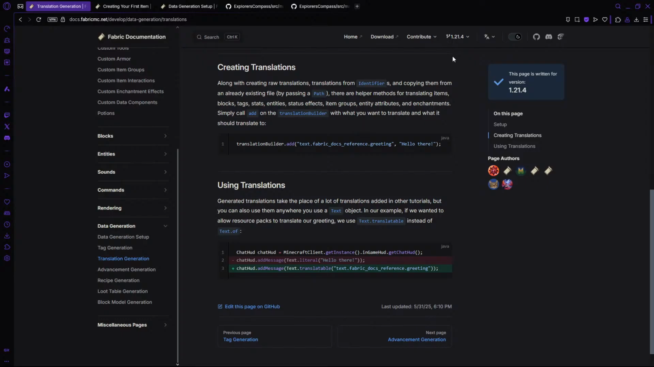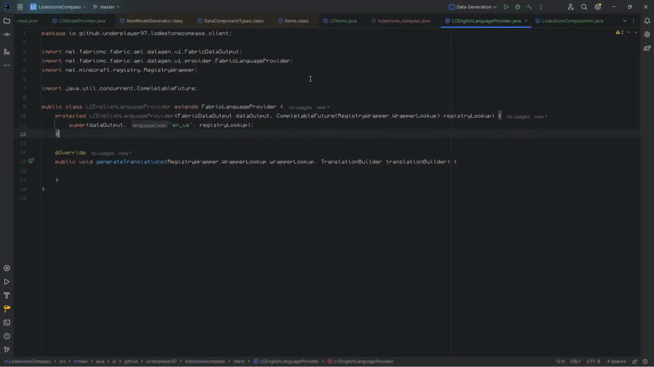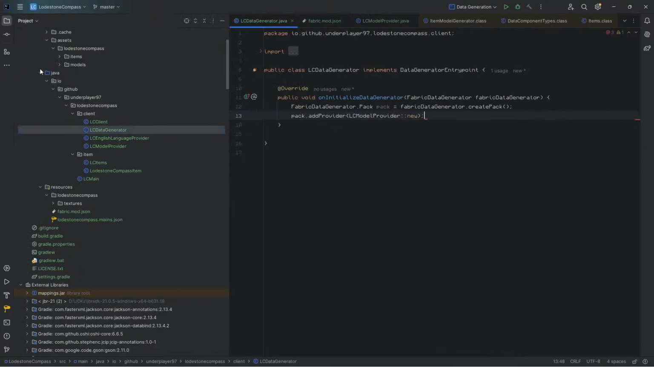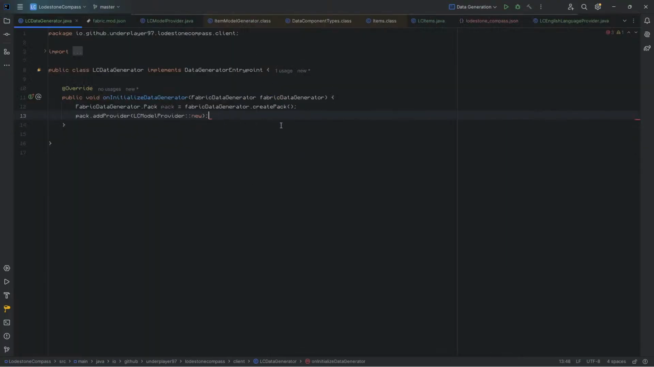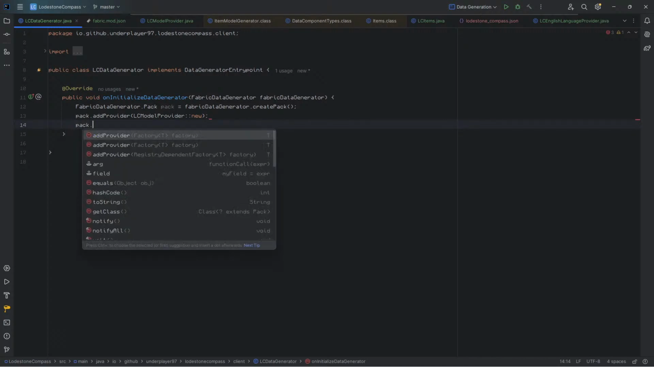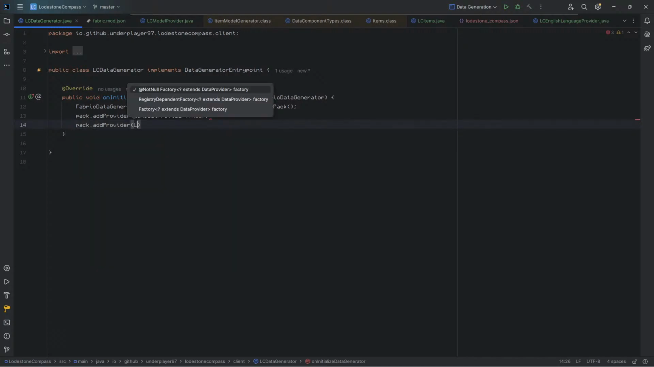So let's see. First of all, let's actually add this to data gen. Add provider. This will be LC English language provider new. I don't know why you're being busy.